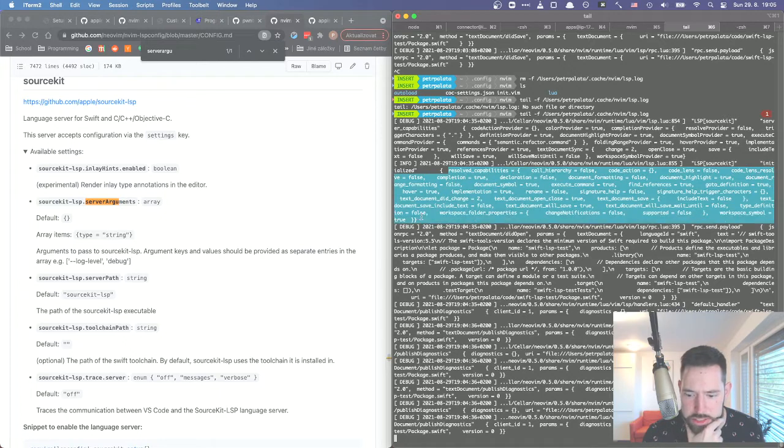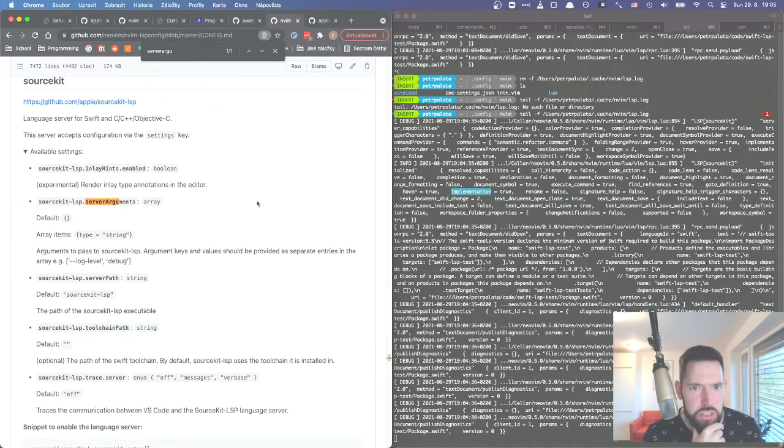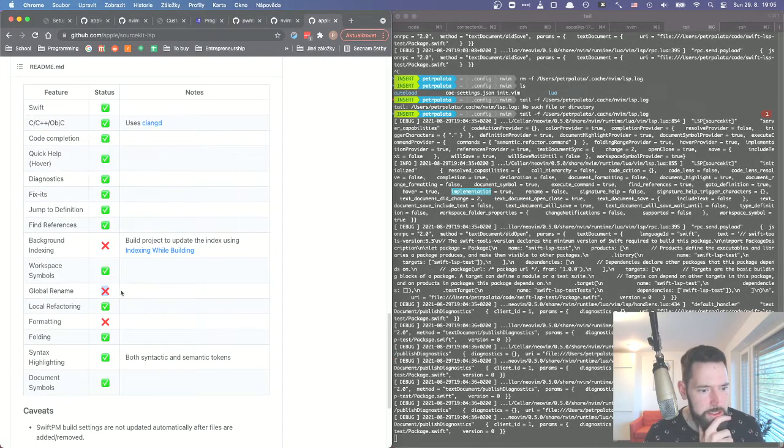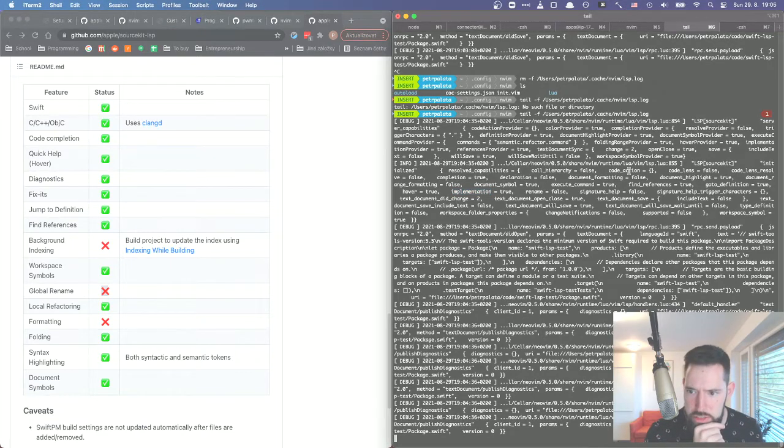Initialize, resolve capabilities, change notification false, supported false, or is it type definitions false? Why is there text document save, text document open close? Hover is true, implementation true, rename is false. Why is rename false? Rename, global and rename, okay. Not supported, okay. Document formatting false, that's also false, okay. Declaration is false. Why is declaration false? They don't mention it here.